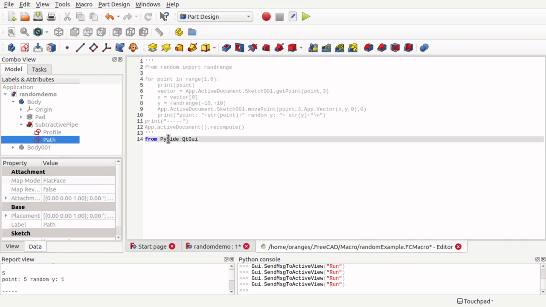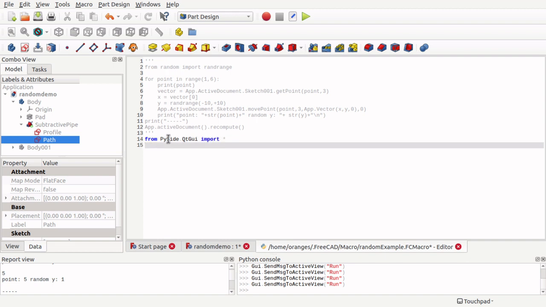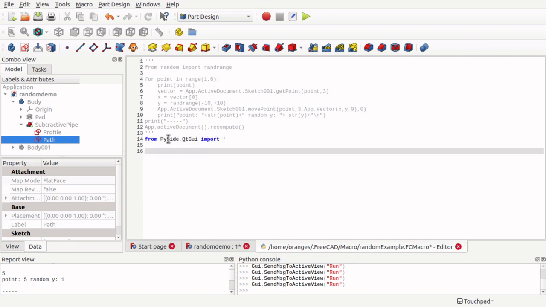So from PySide.QtGui import, and we're importing star, which means we're importing all. Now I'm going to create a class, and I can just call it MyWindow. You can call it whatever you want, but this is the class name. And if you use brackets in here and use QWidget, we're actually extending the QWidget class.